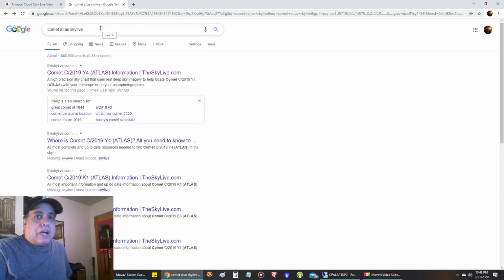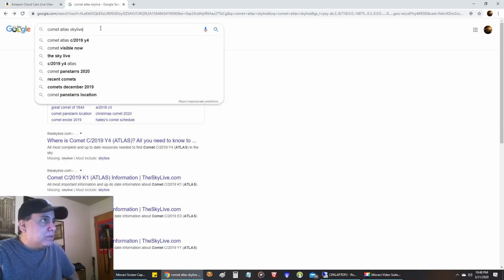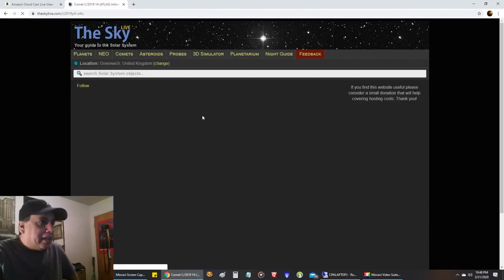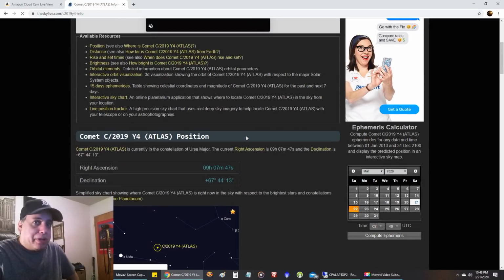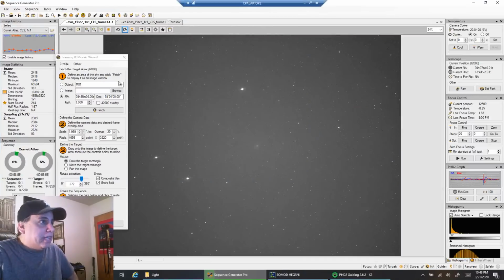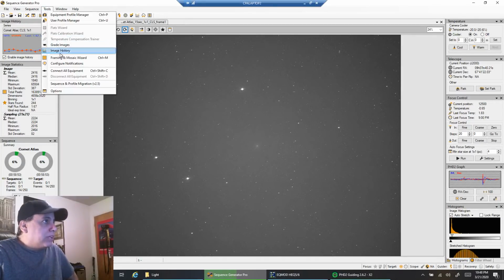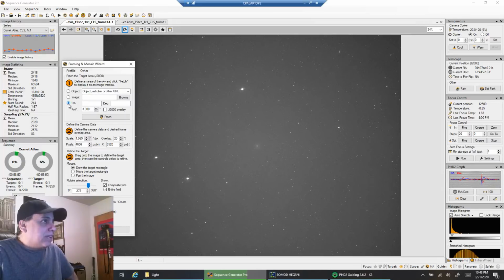Okay, so let me show you how easy it is to actually find a comet with Sequence Generator Pro, because all you have to do is search Google for Comet ATLAS SkyLive, because I want to go to the SkyLive website, and it will give you the exact coordinates of where the comet is right now. And it's right here, the right ascension and declination, and all you have to do is, I've already got it up here, but you can just go into Tools, click on your Framing Mosaic Wizard, click RA, and you plug in those coordinates into these two boxes, the RA and the Dec.